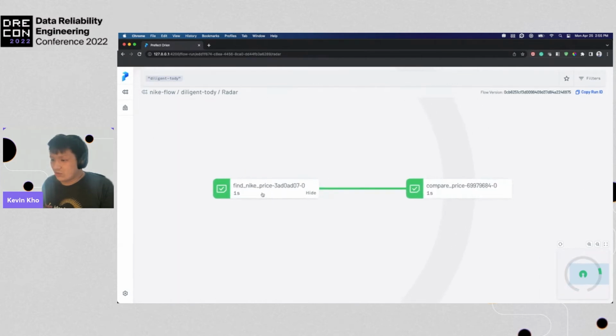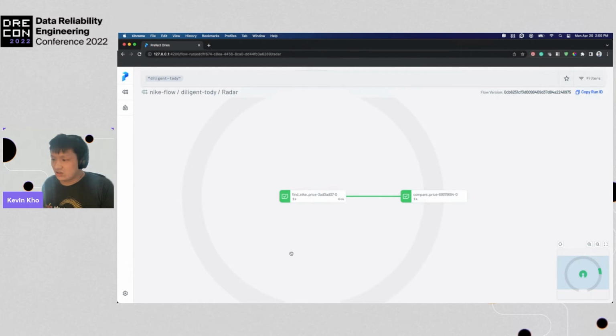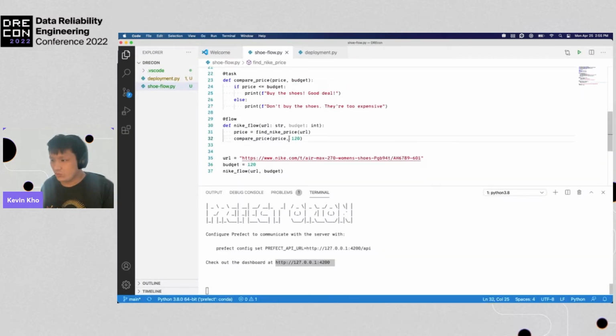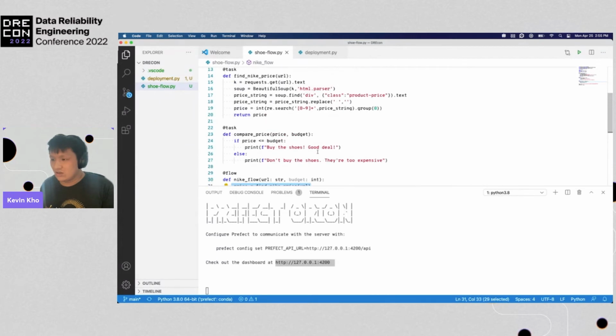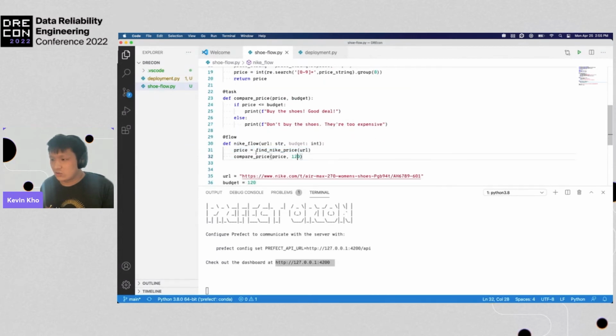The next thing I want to point out is this radar plot, right? This find Nike price was our first task, and this compare price was our second task. The radar plot is a visualization of your flow run. So this line between them means that this was the upstream of this, and it passed some data between these two tasks, right? So if you look over here, this task ran, and the output was stored in this price, and this price was passed over here.